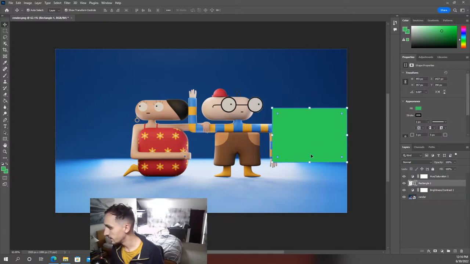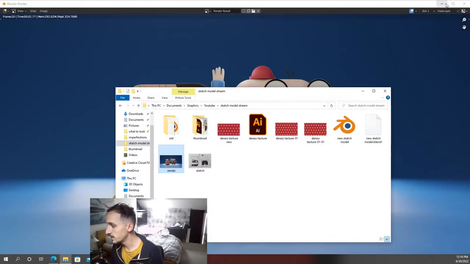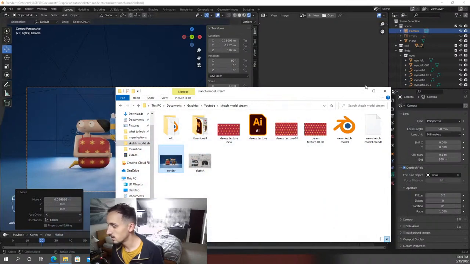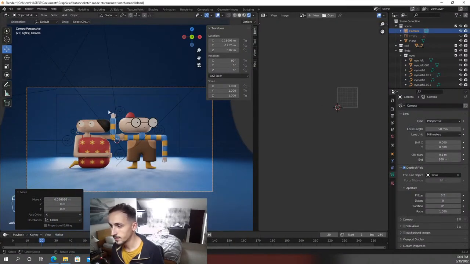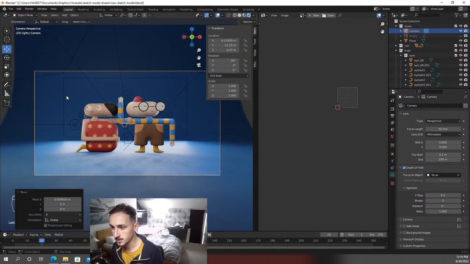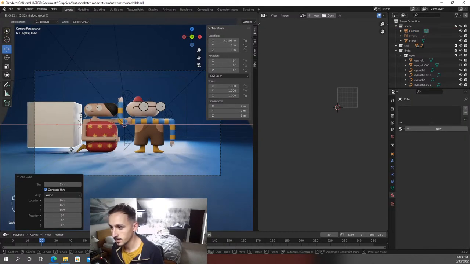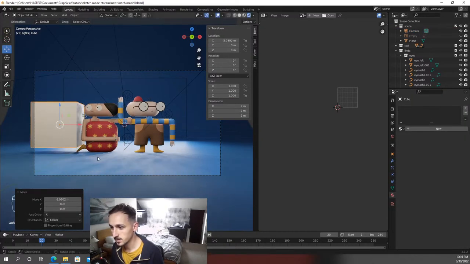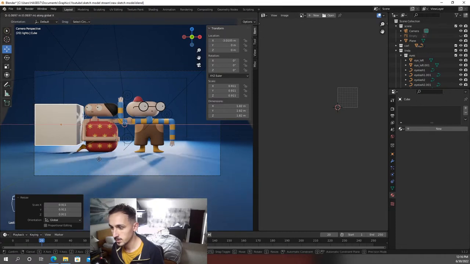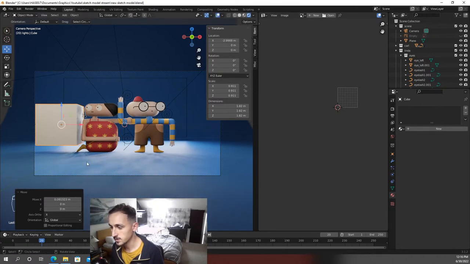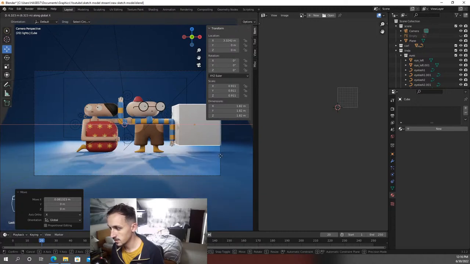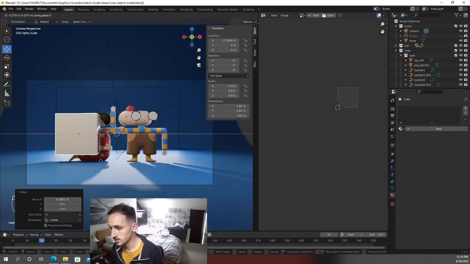How is this not having any impact? I don't understand. Am I moving it the wrong way? How can we do this in here? Okay, let's do it in Blender. So this is the distance there. This is the distance there. That looks correct to me.